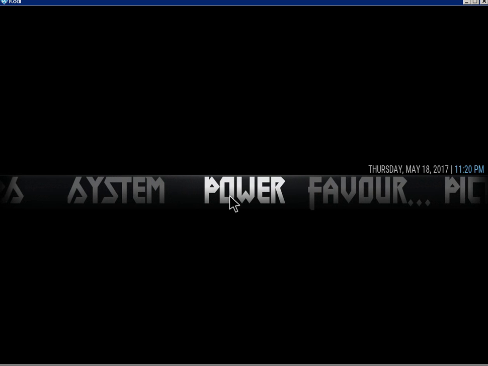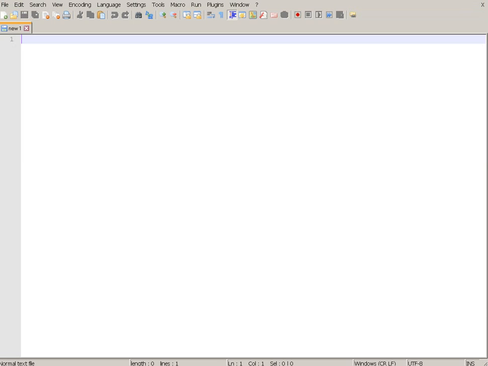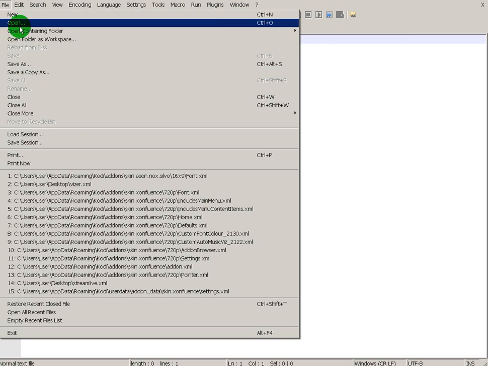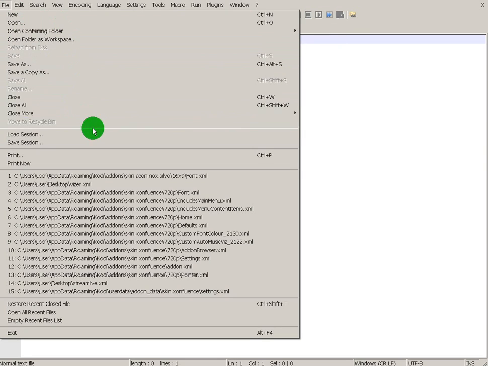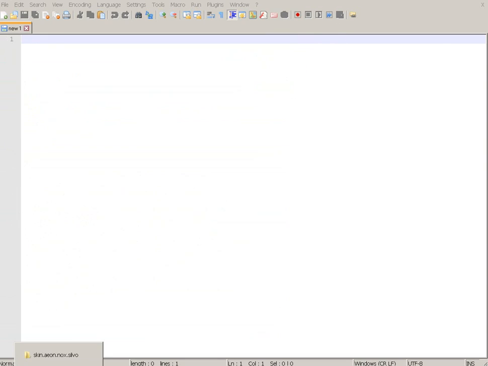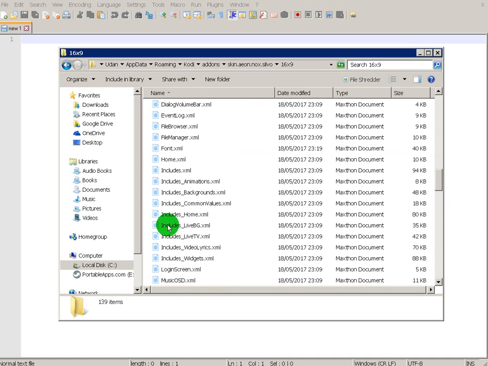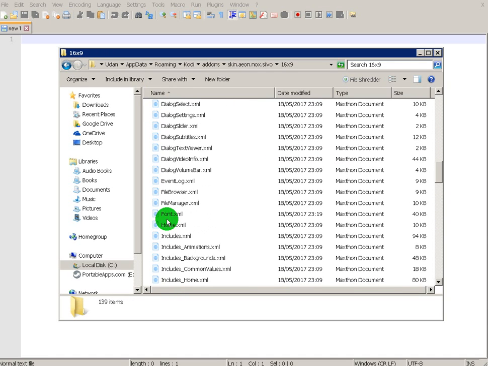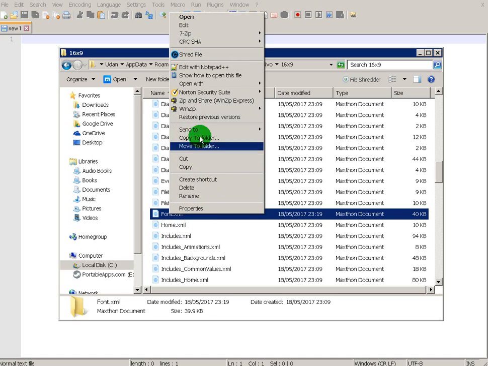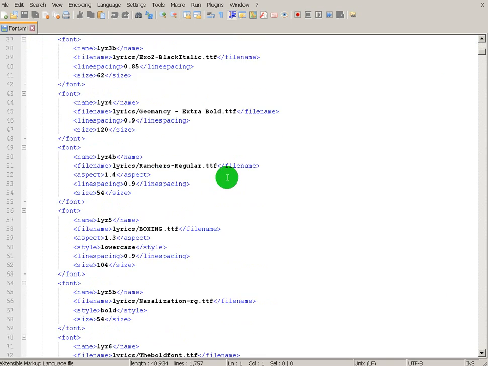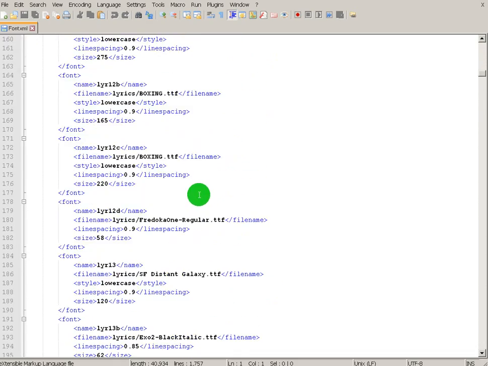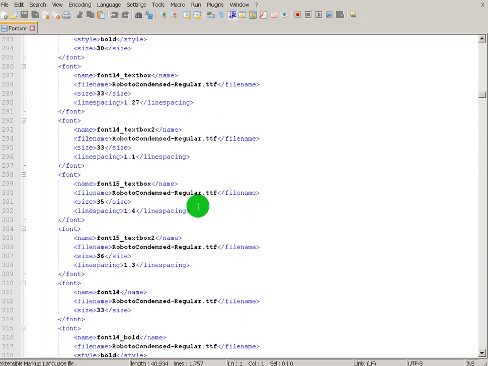And there it is. If it looks a bit too big, hang on, I'll just go back into my app data and open it that way. Font, oh, wrong one. 16x9. To the font, open it again in Notepad++, scroll down to 5, I think it was 28 or 38. I scroll down.